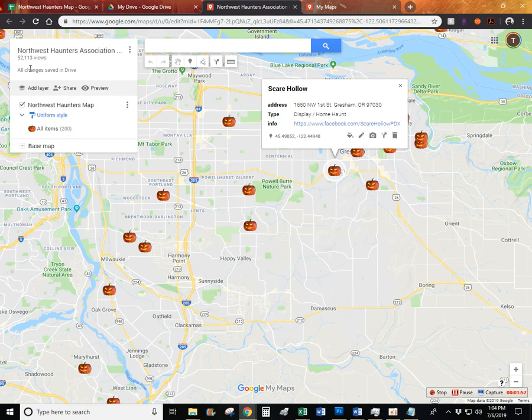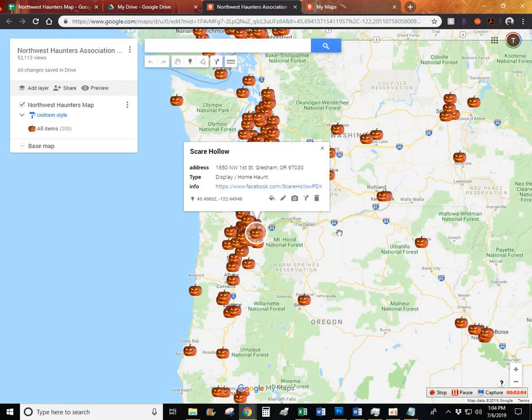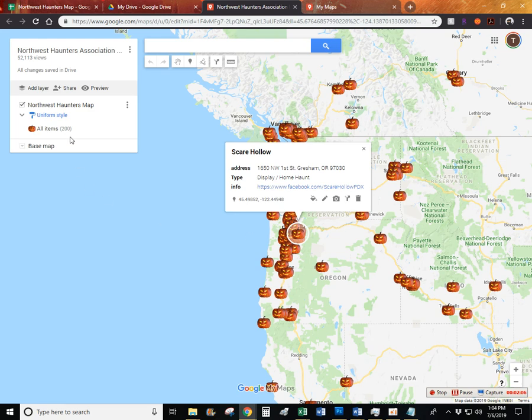We have 200 items on this map. As you can see, it is spaced out quite a bit over the West Coast here. Also, it's been viewed 52,000 times in about three or four years. I think three years is how long we've been doing this.